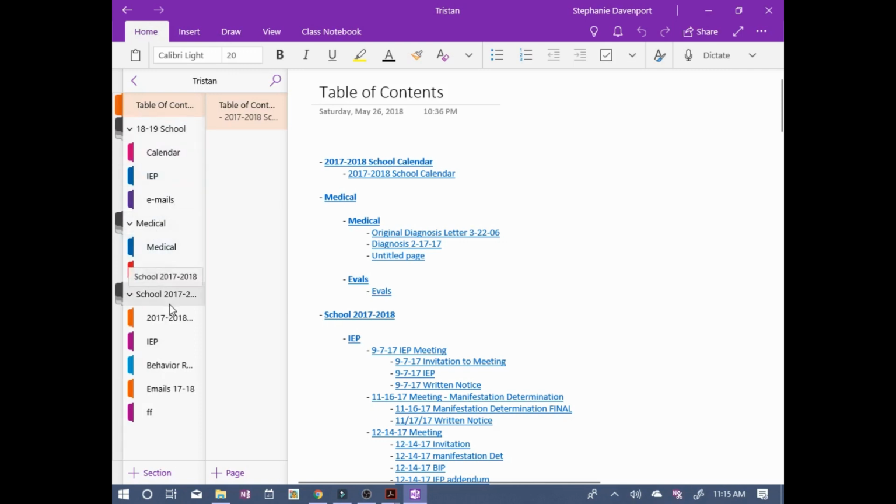And if you see under the school ones, there's a section for the calendar, IEP, emails, and then last year we had behavior reports that were sent every week. So I have a section for that in last year's group. Also, we haven't yet received any behavior reports for this year, so we don't have a section for that just yet. I only put in what I need.